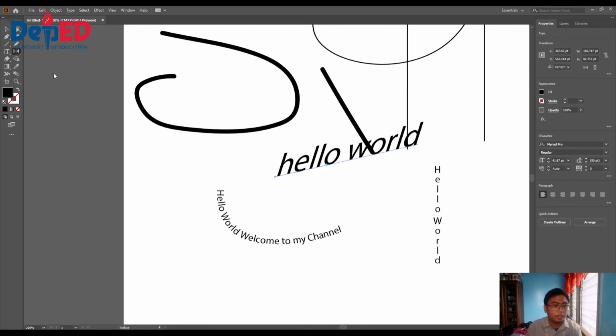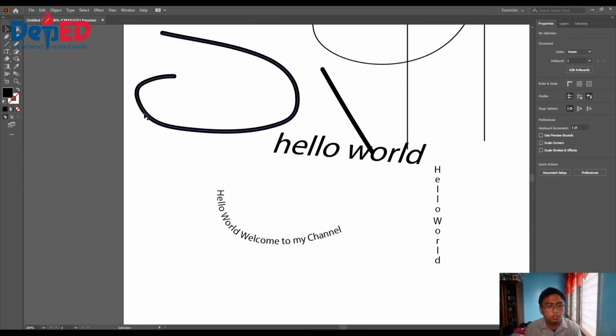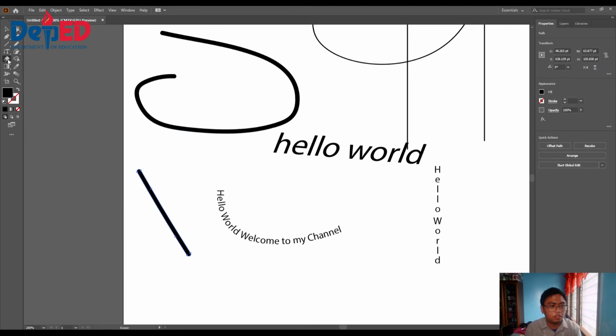Then we have your shear tool. By shearing it, you are changing the shape, you're changing the angles of your text or shape. Then we have your eraser tool. Again, the eraser tool does not apply to text, but rather to shapes. So let's try this one here. I can erase this one, just like what the eraser tool from other software does.